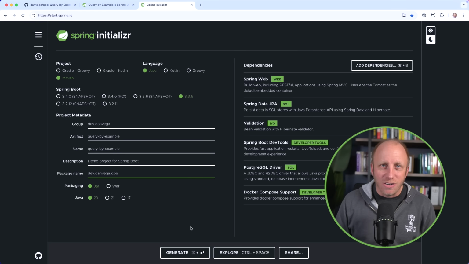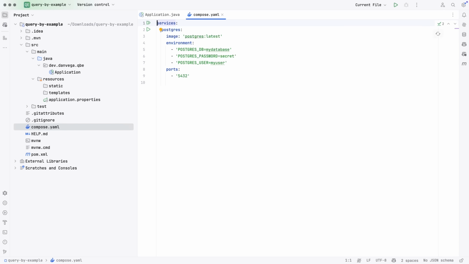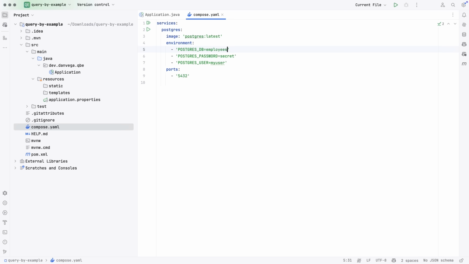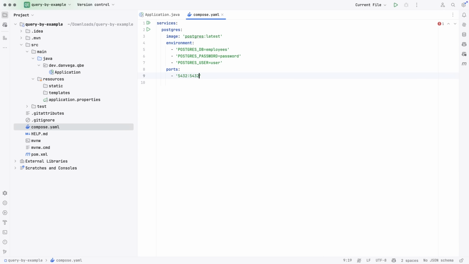I'm going to open it up in IntelliJ Ultimate Edition. And what are we waiting for? Let's write some code. All right, so here we are in the project. The first thing I'm going to do is open up our compose.yaml. This is the configuration to load a Postgres database instance, or a container, here. And I'm just going to update a couple of things. The first thing I'm going to do is say that our database is employees. We'll say this is password. And then finally, user. And I also want to go ahead and make port 5432 available on my local machine so I can connect through my database tools and actually see the database.